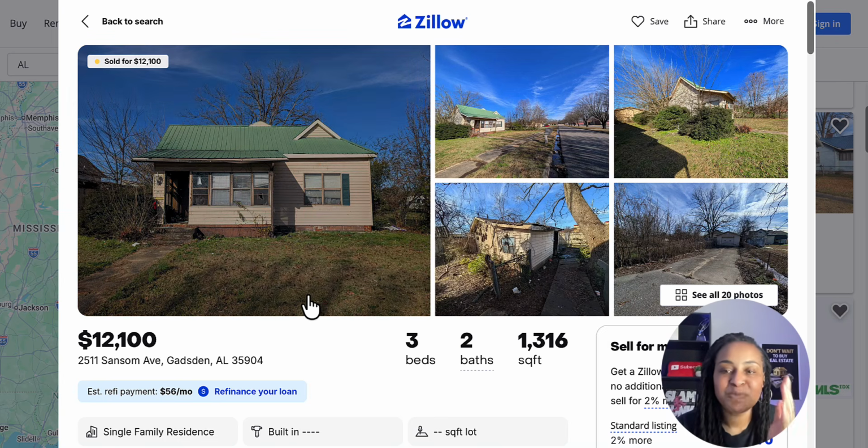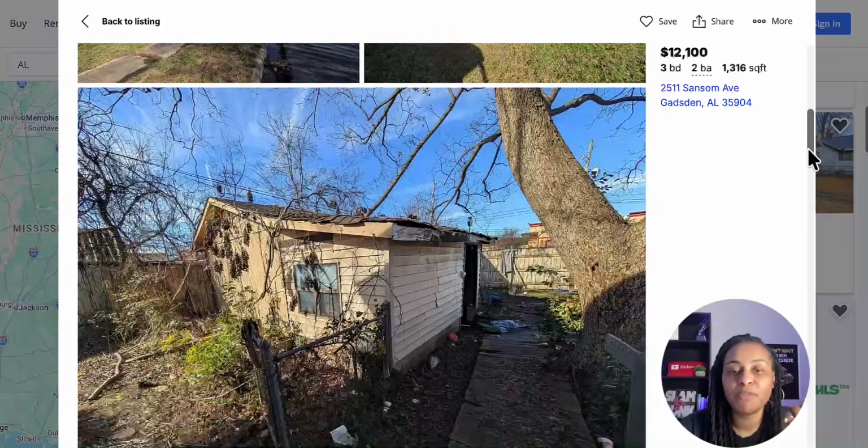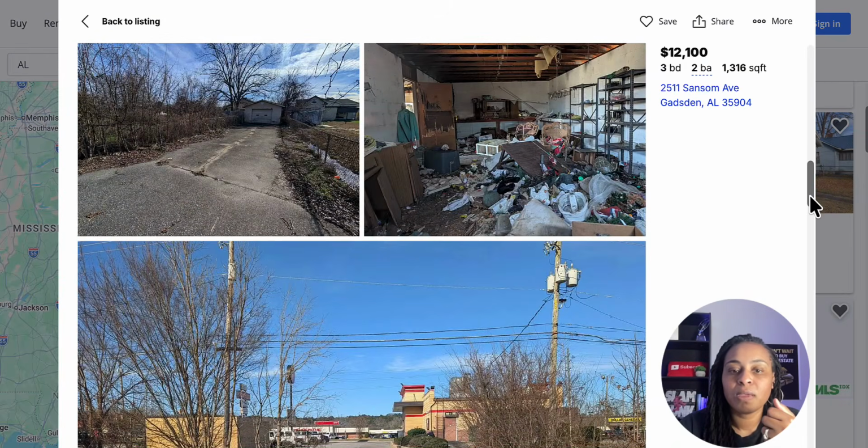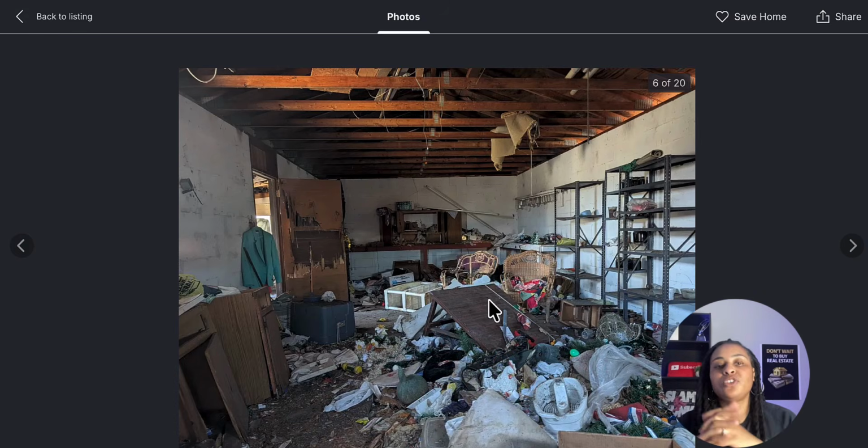But somebody purchased this property. Oh, they have 20 pictures. I love when listings, whether for sale by owner or agent listed, have a ton of pictures so you can see inside. So we see this picture right here. Now, let me say this too. If you're an investor, especially a new investor, this right here may scare you, okay?